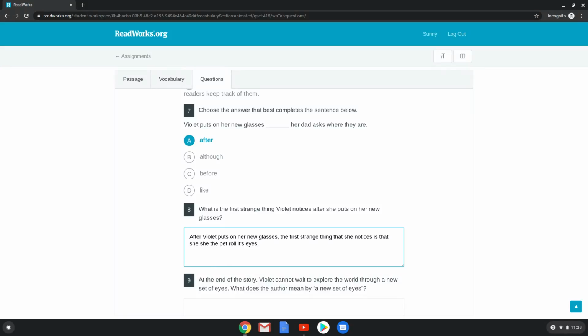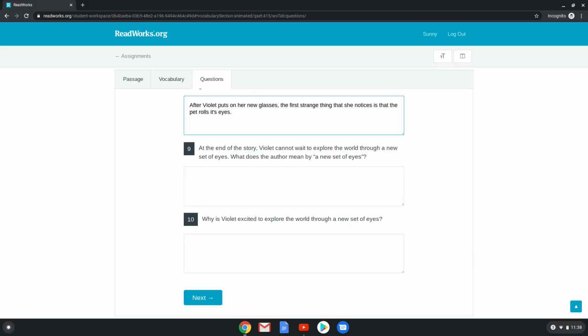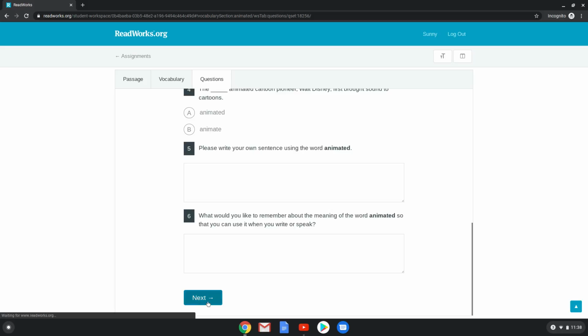see, this is why it's important to read out your answers out loud, because you'll catch your own mistakes, is that the pet rolls its eyes. Okay? All right, cool. So when your child is doing their reading comprehensions at home, this is how they're going to be doing it. After your child is done, they can go to next, answer all the questions, go to next.